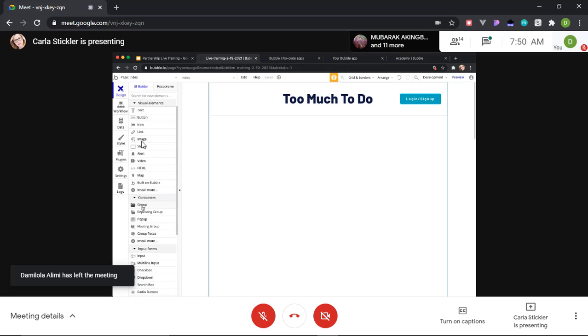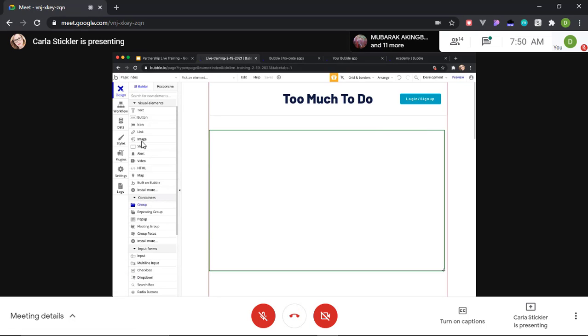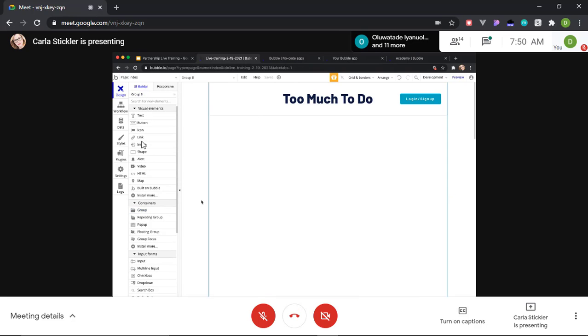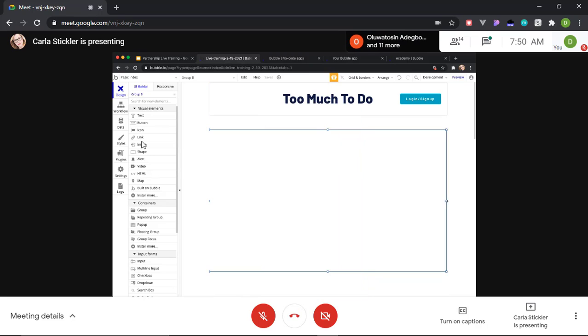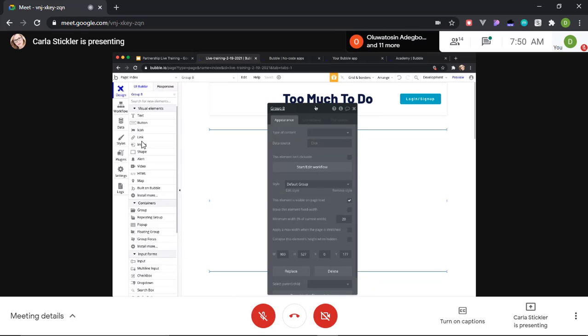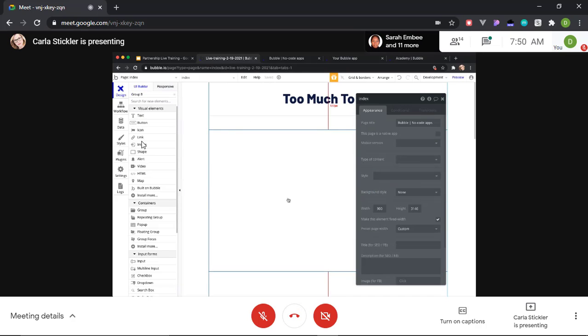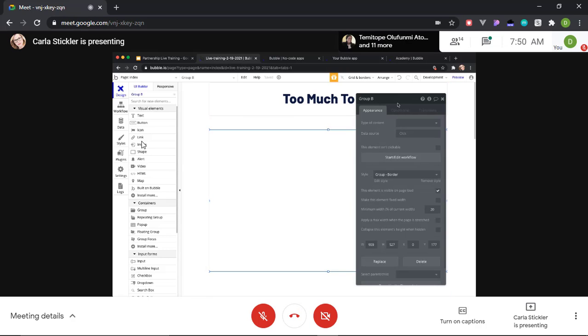So again, I go down to containers, I grab a group. I'm going to draw this group here. Again, we're going to just snap those into the end so everything is the same amount of pixels. Okay. And again, we're going to change the style to group border just so we can see it. Now you see we can see the edges. And on this group, group B, we can change the name. Let's call it group body.